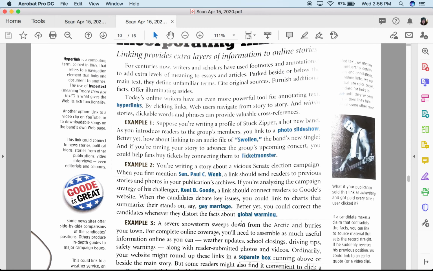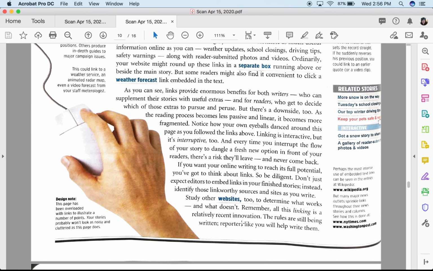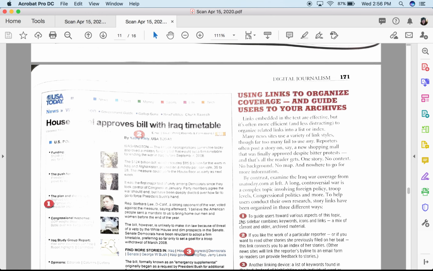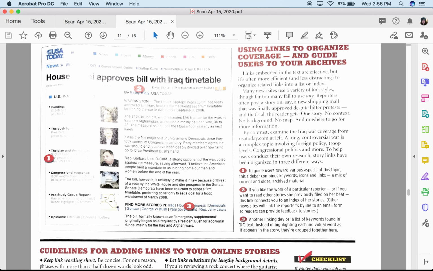So here you can go through and look at some examples of how they did that, which is really powerful. House panel approves bill with Iraq timetable. It's a little hard to see, I'm sorry, but I like the way they did this timetable here. They do a lot of show and tell with diagrams in the package.